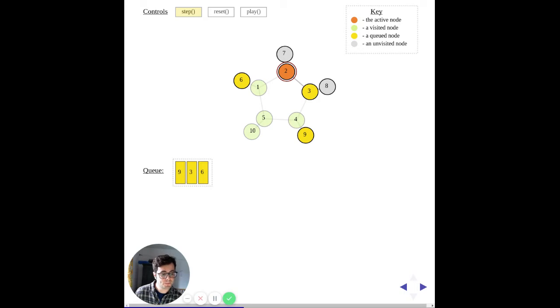Dequeue 2. Now, we've already explored 1. 3, we haven't fully explored 3, but 3 is already in the queue. We count this as visited, so we don't enqueue 3. 7, we haven't visited 7 or queued 7, so we enqueue that. And then I'm just going to quickly go through the rest of it. We keep doing this, enqueuing and dequeuing, until we fully explore the graph.